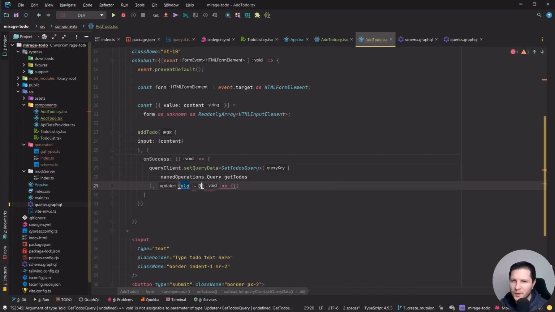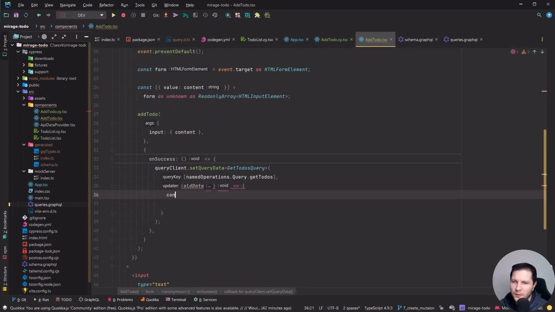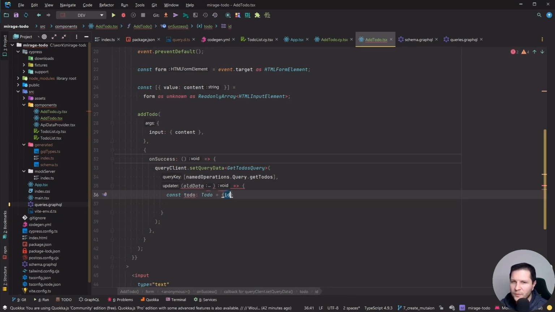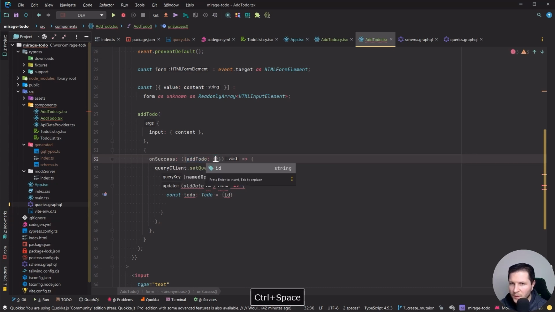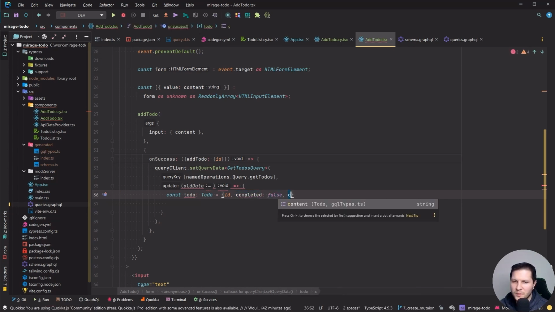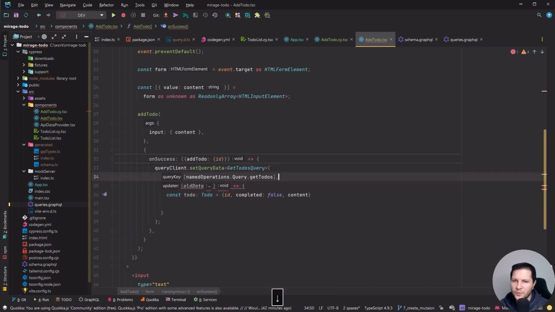Here we have all the data. Here we need to say const to do, which is type to do. We take an ID from our onSuccess handler. Here we will have add to do, and then there will be ID. Mock server will return ID for us. We put an ID here. We know that every time when we create a new to do, completed is false. We don't need to fetch that from server. Content, we know that because it's our input. We kinda created our to do here also, but with an ID from the server.